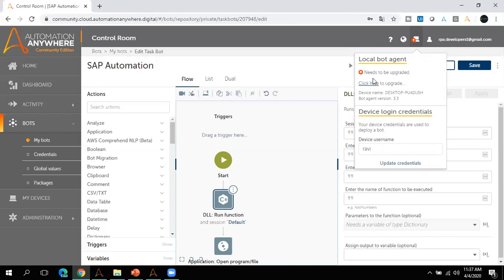Once you install the bot agent on a particular device, your device will register with the Automation Anywhere control room. So this bot agent plays a very important role in A2019. If you have not installed the bot agent on your system, you won't be able to run any bot. So make sure you install this bot agent file. This bot agent file is no need to download from anywhere.